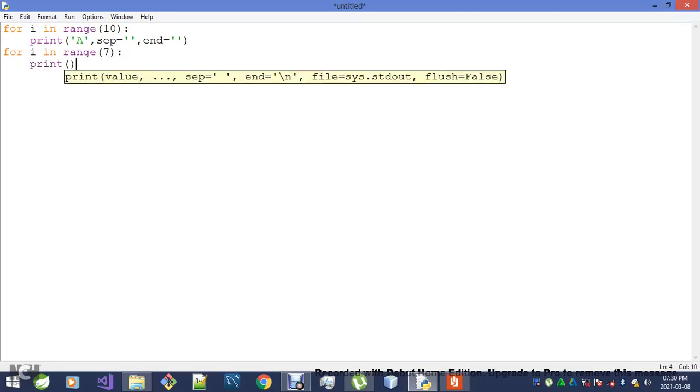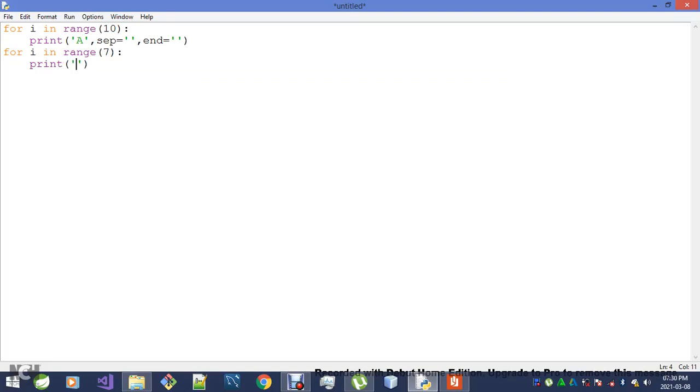Okay, then I'll simply go print. I'm printing B. Again, I've gotta make sure that my separator is set and I'm staying on the same line. Another for loop for CD. Now how many CDs are there? We said there are 4 of them. So we're displaying CD. Okay.